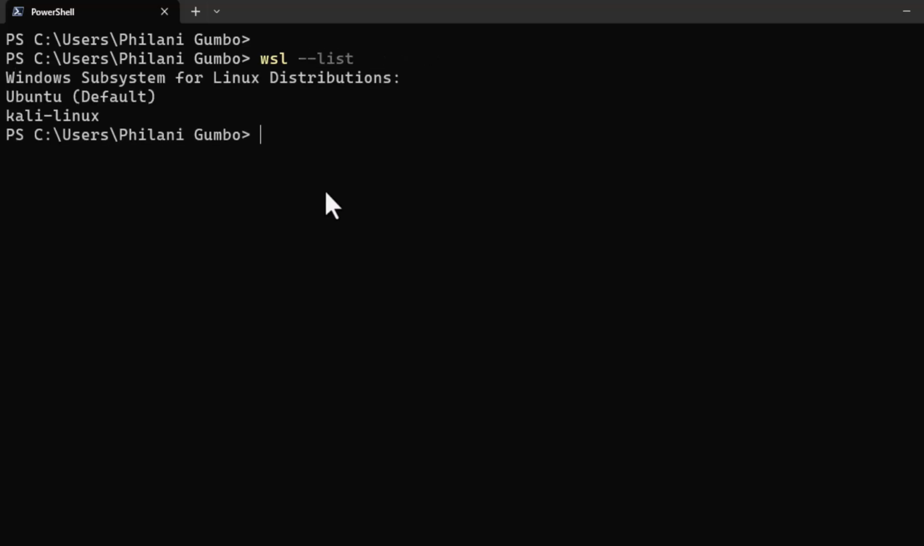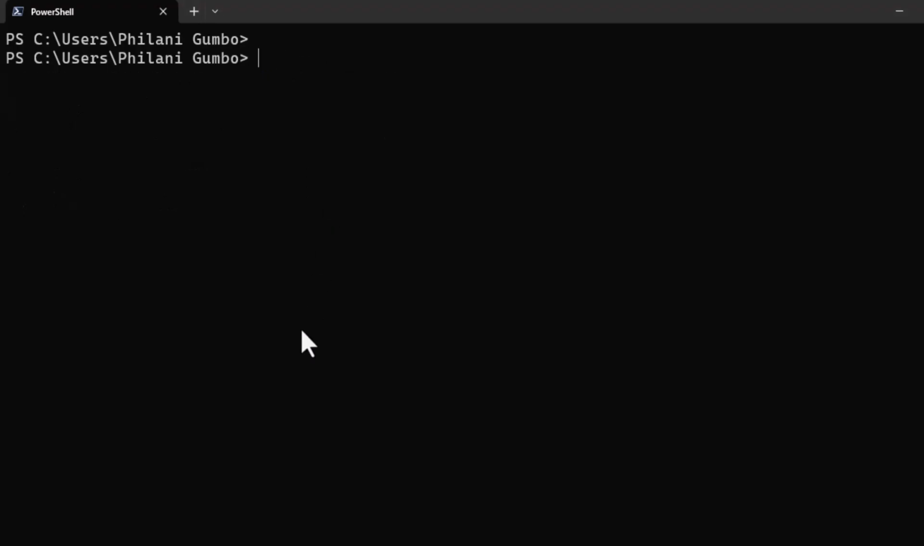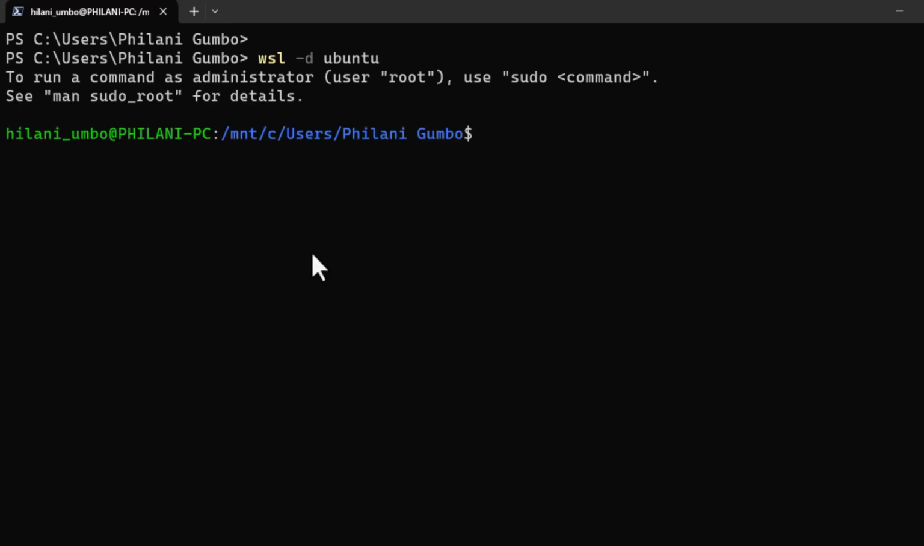You can run the wsl --list command to see all of the distributions that you have installed. In my case, I have Ubuntu and Kali Linux. You can add the --verbose option on that command to see which instances are stopped and which instances are running. So I'm going to go ahead and run the wsl -d Ubuntu command.